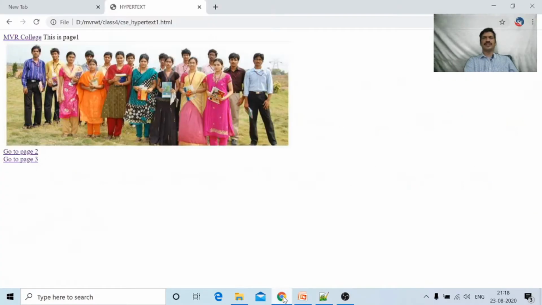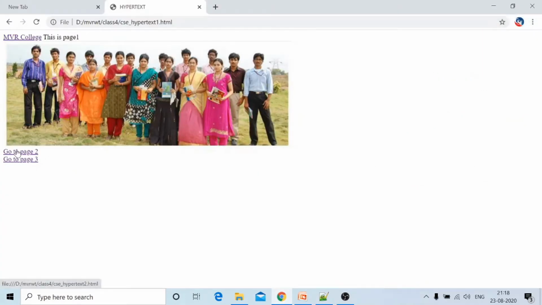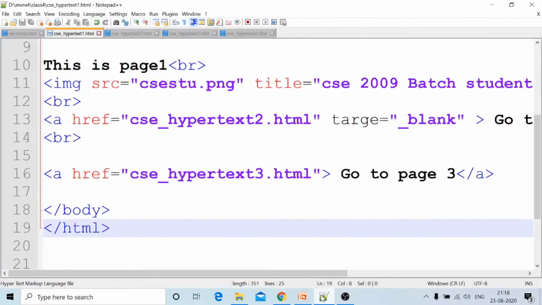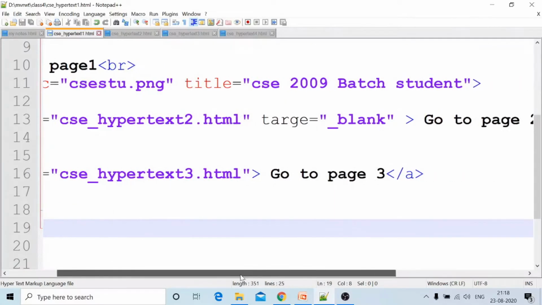Okay, now I am running this one. F5 refresh. Okay, go to page 2. Okay, the same window it is opening. Why is it opening in the same window? Okay, we will see in detail. Target equal to _blank, okay, this is correct.